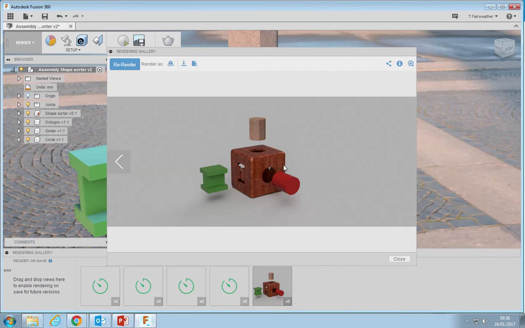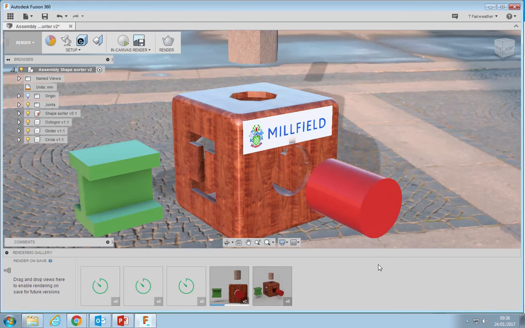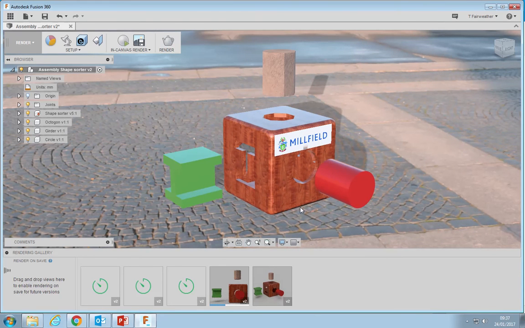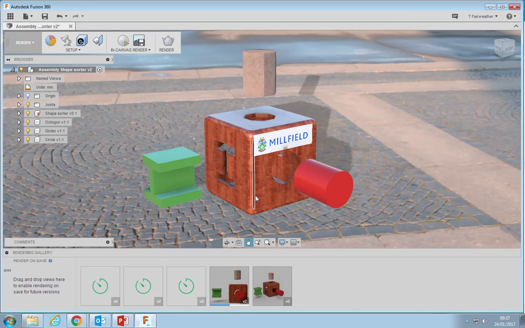Okay, and there you can see a really high quality rendered image of what the actual product might look like as a final product. So that's rendering, guys. I'm going to leave that to you. Have a go with that. Play around with it. Like I said, there's plenty of options there for you to try out, and it might give you an idea when you are designing something.